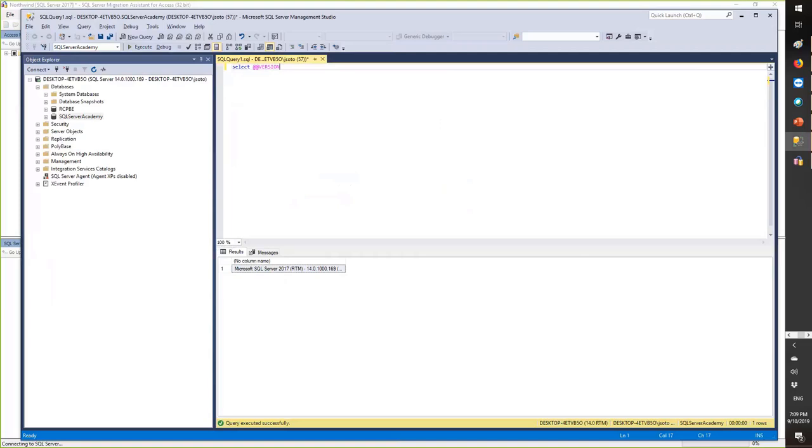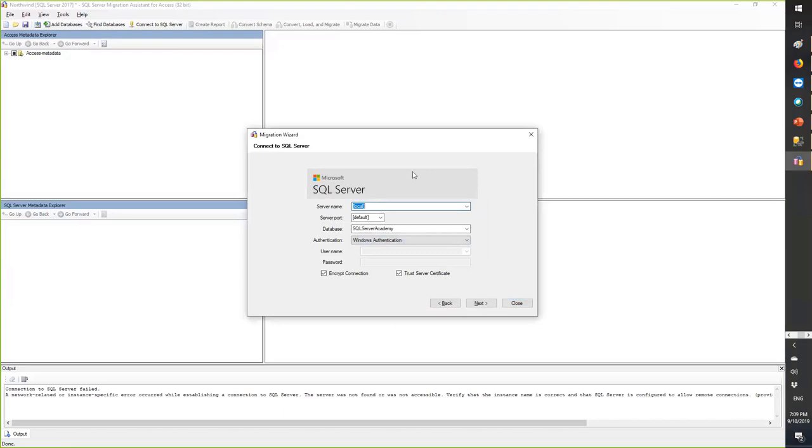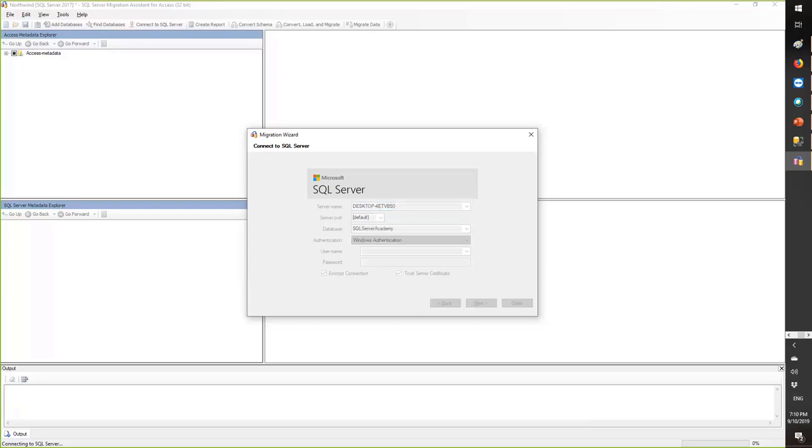All right, now if you've installed an instance, you need to leave the name. In my case, I don't have an instance, so I'll show you what I mean by instance. Desktop dash 4ETVV5. I'm not sure if it's an O or a zero, but I think it's a zero. Let me try that. That might be an O. Localhost, yeah, I could have tried that too. I thought it was just local.